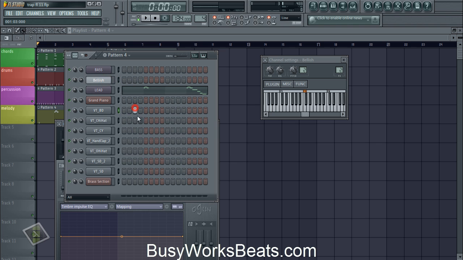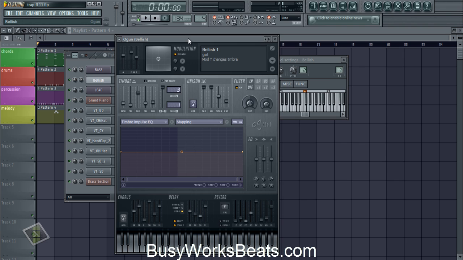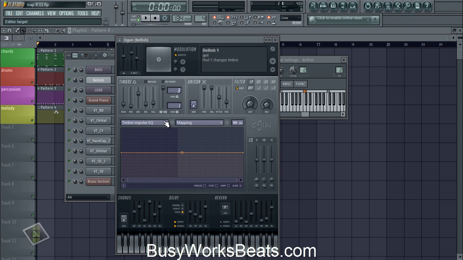Now on the bellish sound, I want to give it more of an attack, or a slower attack. So I'm going to open up the OGUN and we're going to change this to the volume. This is our ADSR for the sound. So we're going to activate it and it should sound a little bit smoother now. If you want to make it smoother, slide the attack knob over a little bit. We're going to pick this up.